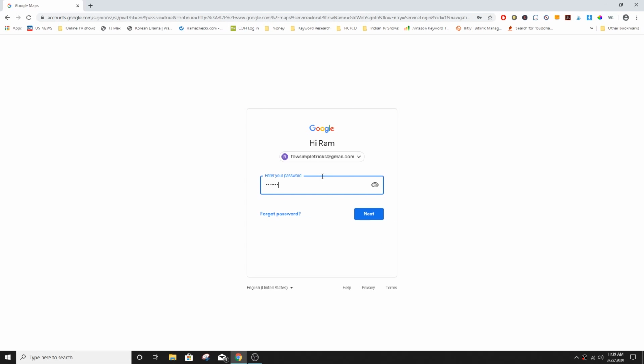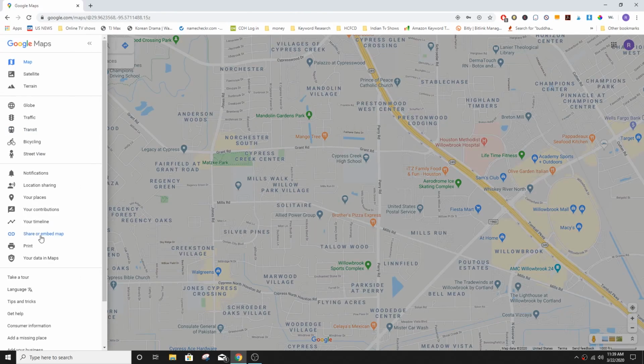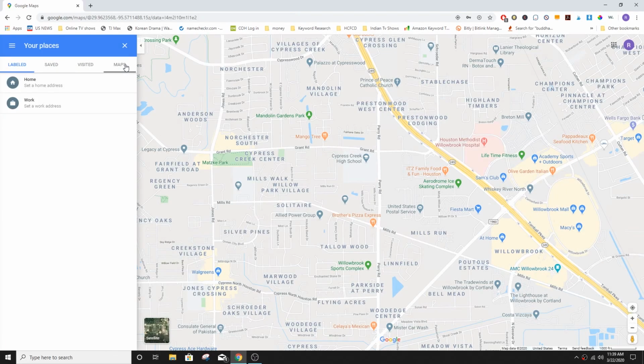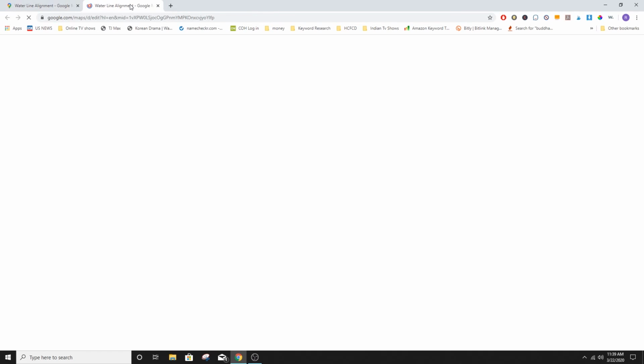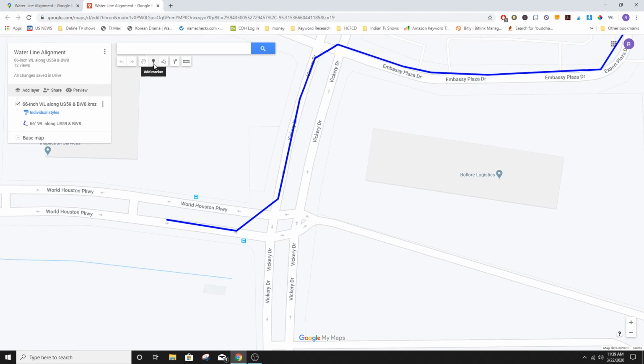Once logged in, go to the uploaded maps by clicking Your Places and selecting Maps. Click Open in My Maps, which opens in a new tab where you can edit your layer. Click on Add marker. This will change the cursor to a plus sign. Click on the location where you would want to add the feature.